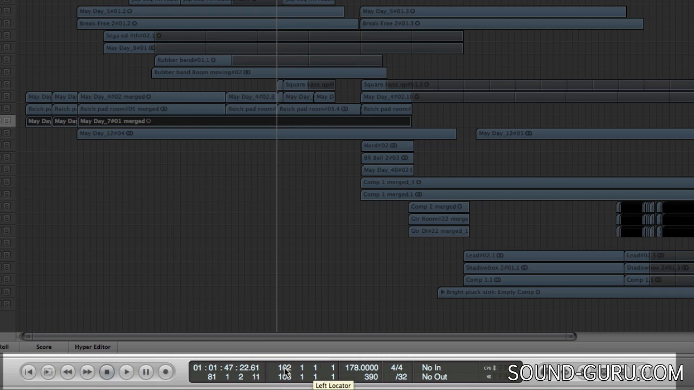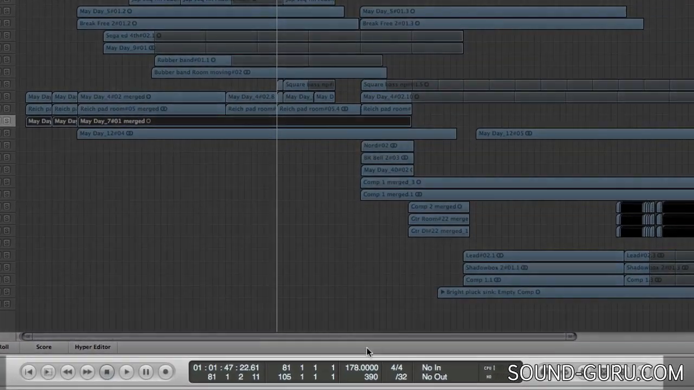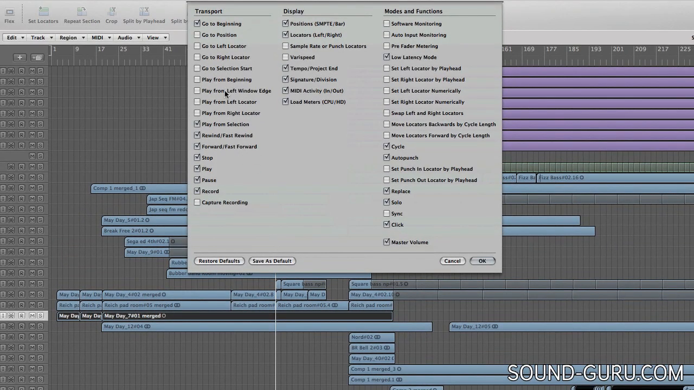Then comes information about the position of your locators, which are these green markers at the top. Then the tempo, the time signature, MIDI data that's coming into and out of Logic, and finally the amount of CPU processing being used and the hard drive access. Of course, this bottom bar is totally customizable. By right-clicking and choosing Customize Transport Bar, you can choose what is and what is not displayed here. If you're not using something, it's often a good idea to get rid of it to decrease visual clutter.